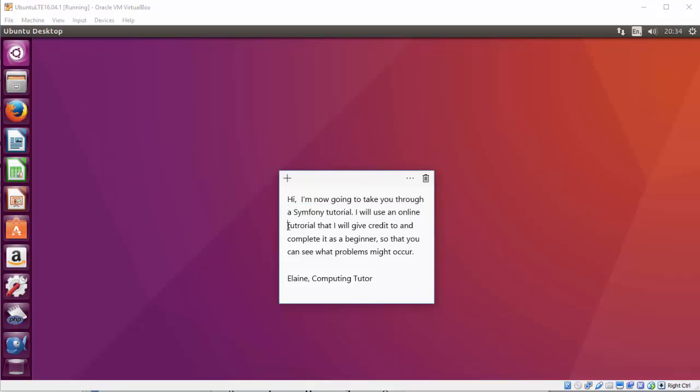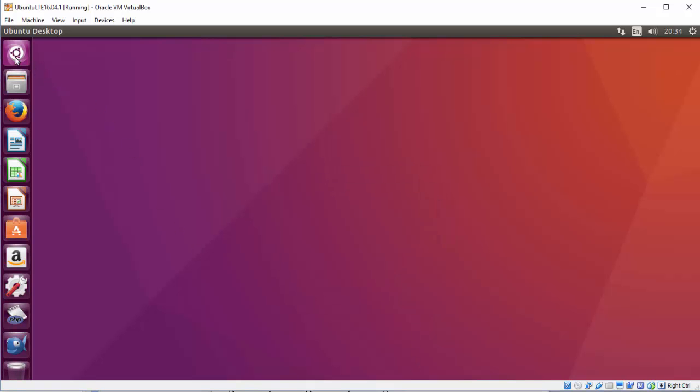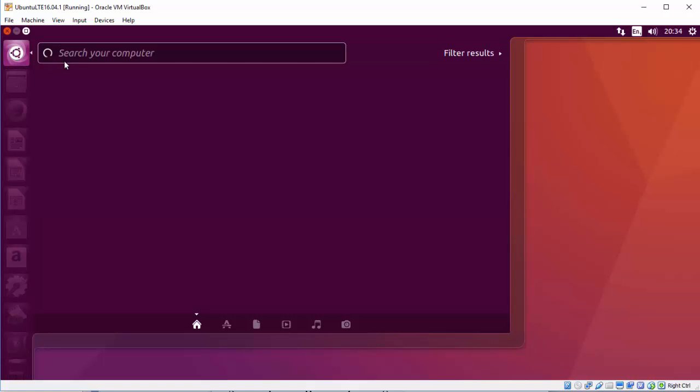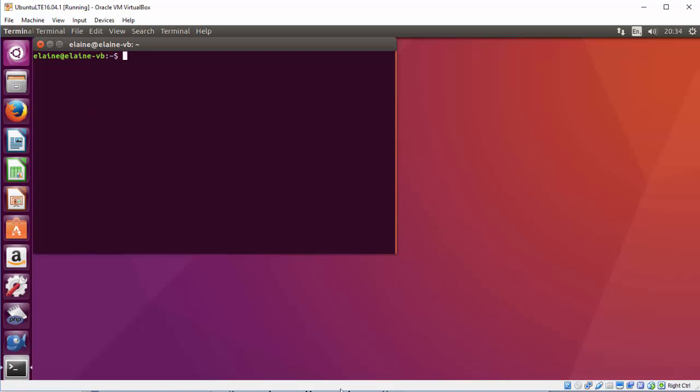I'm using an online tutorial, the official one from Symfony. I'm using it as a beginner because I want you to see all of the issues. I'm using the terminal and a fresh installation of Ubuntu.